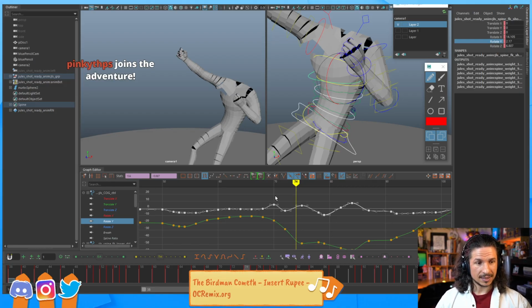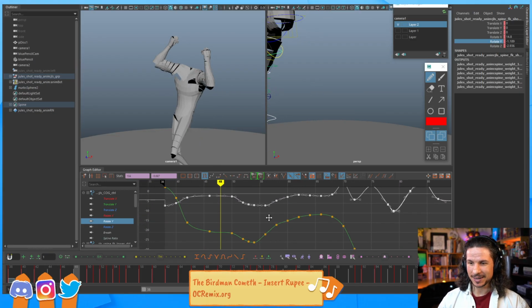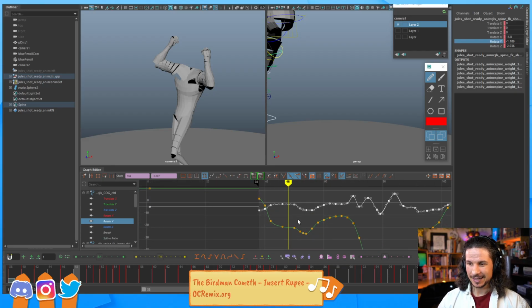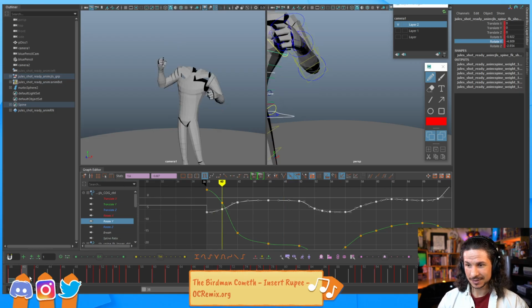Let's see, I don't know why I didn't expect you to be in the Maya graph editor. I'm always in the Maya graph editor. The graph editor is where I live. Even when I'm doing blocking, I usually have it open.